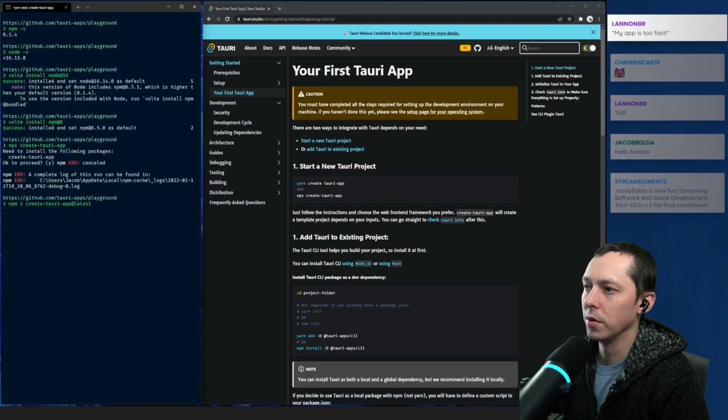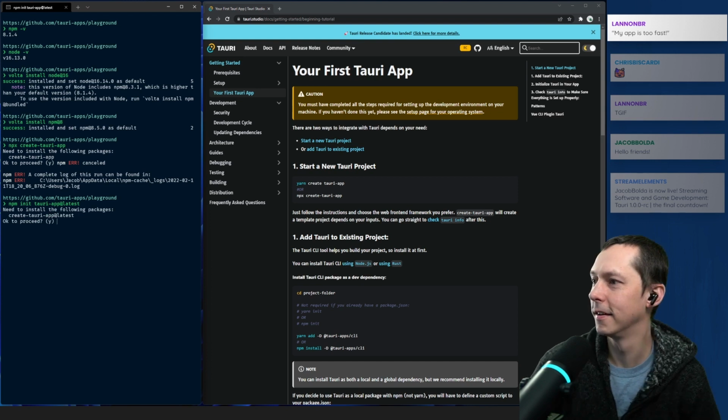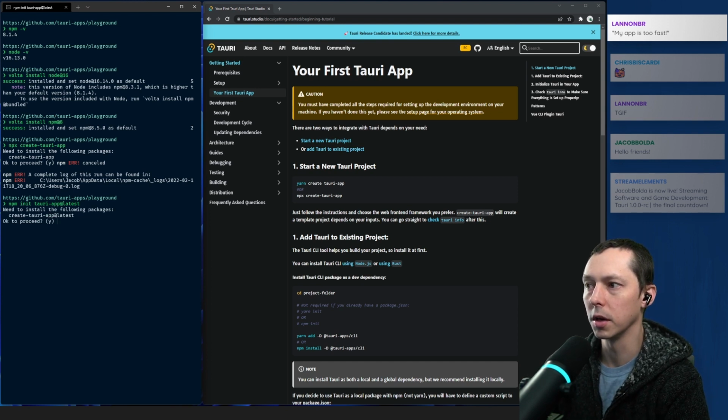Is it npm create, npm i? There's also another way you can do it. No, it's npm init. I'm just curious now. Yes, so that ends up doing the same hook as npx create-tauri-app would.